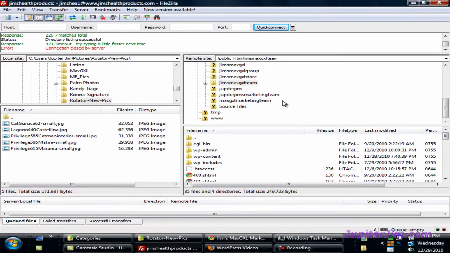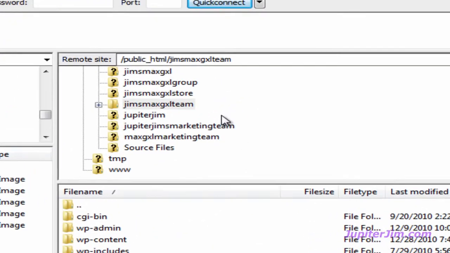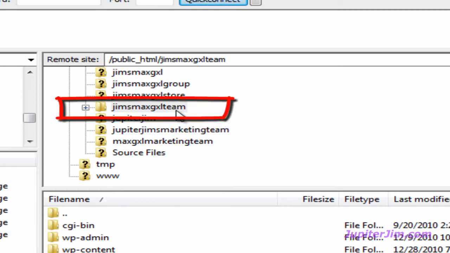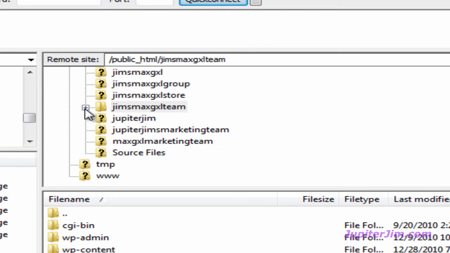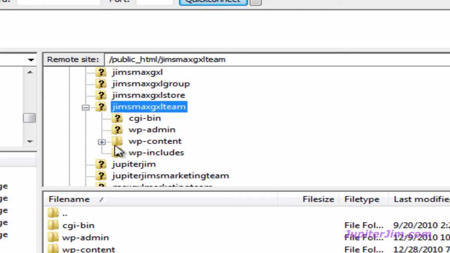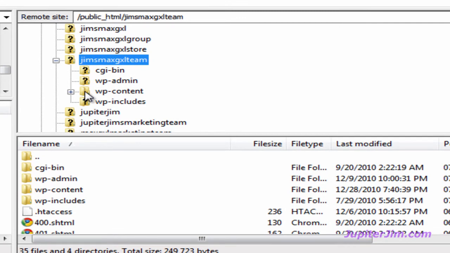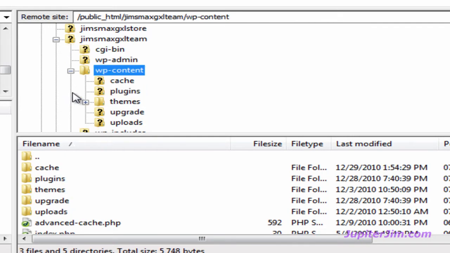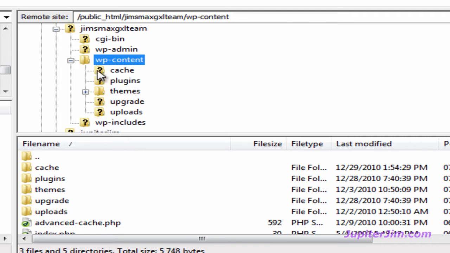Now, on the right hand side of FileZilla, you will see all the files for my blog. So the name of my blog is Jim's Max GXL Team, and that's what you see as the URL. So you're going to click on the name of your blog, click on the little plus arrow, and you get some folders underneath it. Then you're going to click on the WP content, and to the right of it, you can double click on that, or you can just click on the plus sign. I'll scroll down a little bit, and you can see there's six folders under WP content for WordPress content.